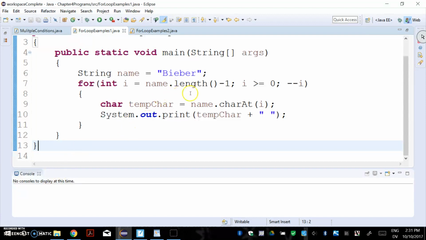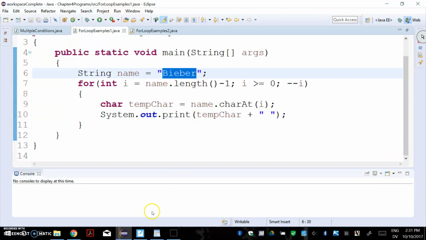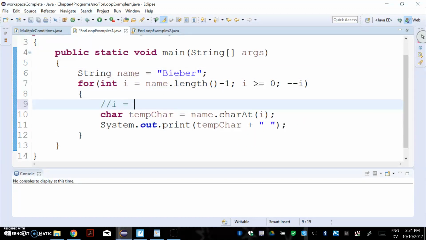Okay, back with you. So we start off, the length of Bieber would be 6, and if we go one less than that, we would be in position 5. So if we make a little chart here, honestly, this might be a good way to do this. i starts off at 5 and decreases by 1 each time. And it keeps going as long as we're greater than or equal to 0. So the last one will be 0 before we stop. And each time it gets the char at that position, so we go position 5, 4, 3, 2, 1, 0, and then prints it with a space, right?